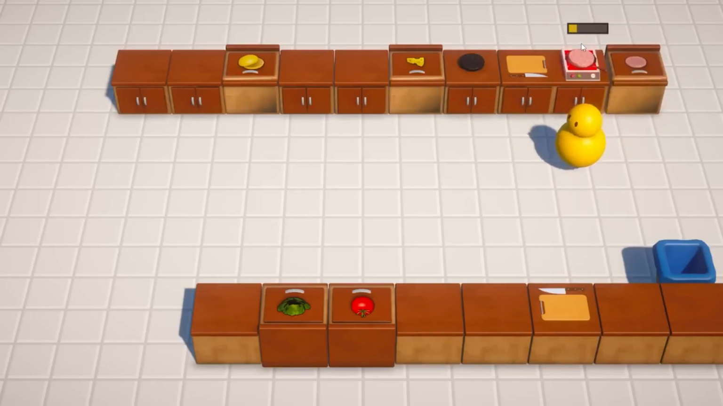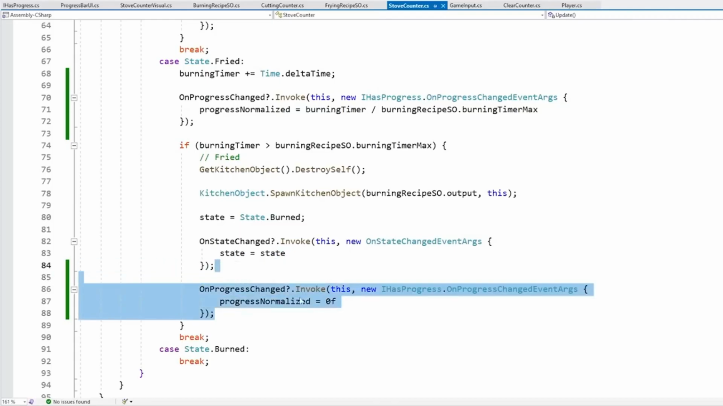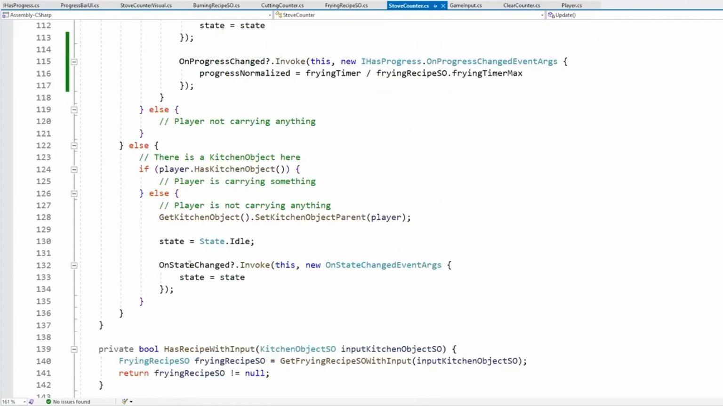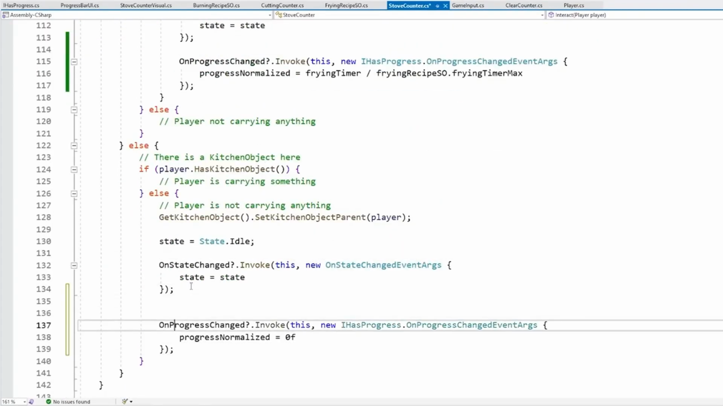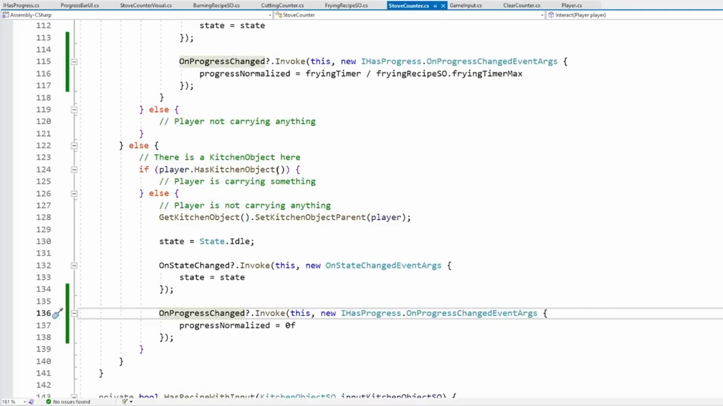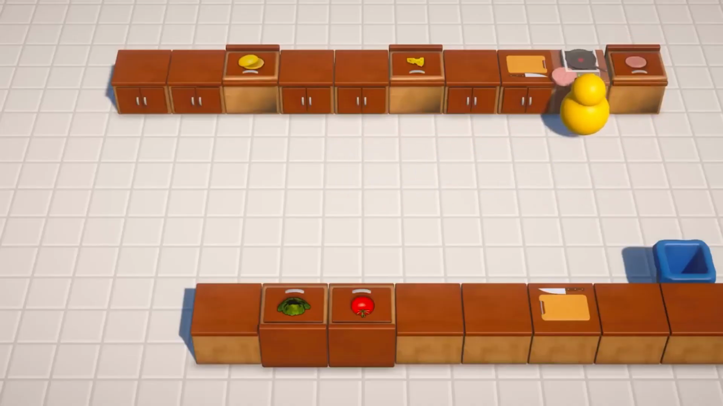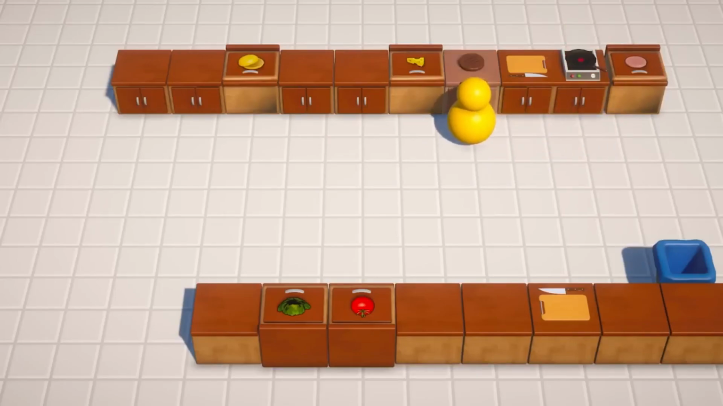All right, awesome. And if I pick up something, actually this was the one event that we forgot, so let's fix that. So let's just copy the one where we set the progress normalized to 0. And over here, if the player picks up something, let's set the progress back into 0. So here we are. Let's pick up some meat, drop it on there. Okay, let's wait for it to be cooked. Okay, it's cooked. Now before it burns, pick it up, and there you go, the bar is gone.